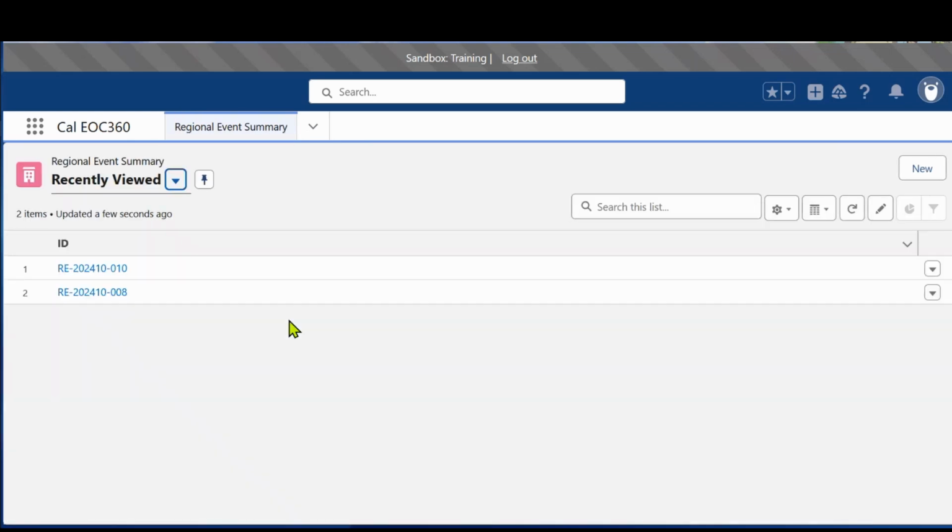Here we see, as a default, recently viewed. Over in the right corner is the New button. Let's go ahead and create a new Regional Event Summary.